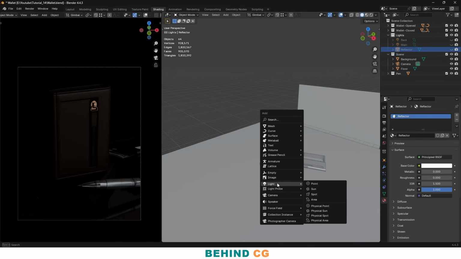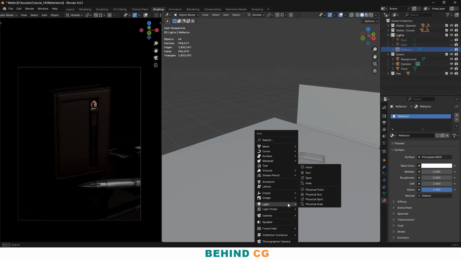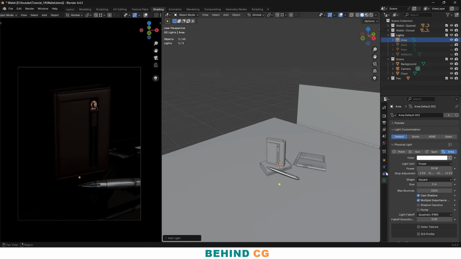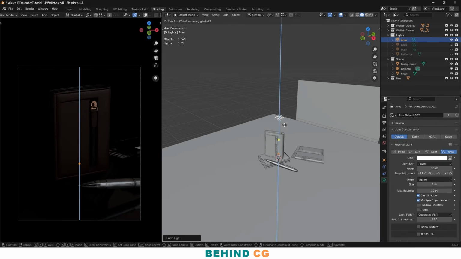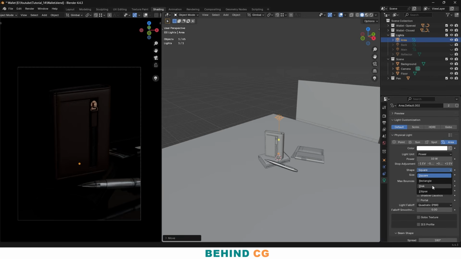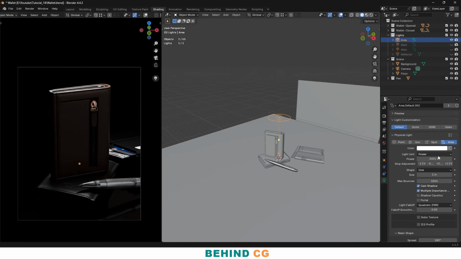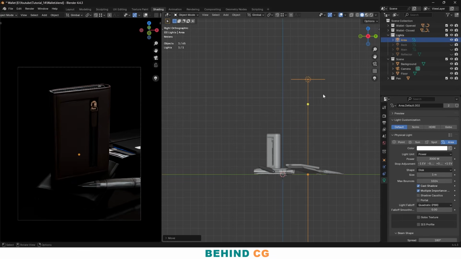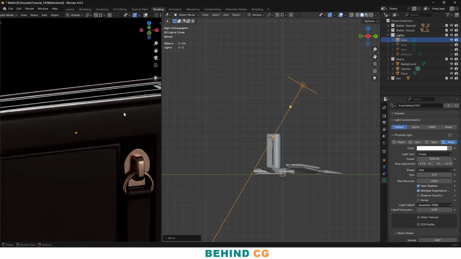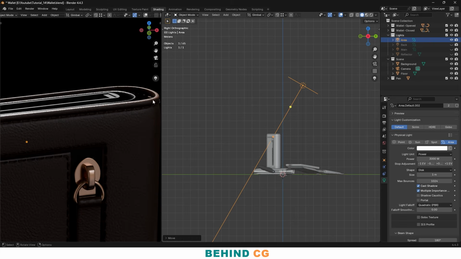Now to add a top light, go to the light, add an area light, and I will just change the shape from square to disc, and scale this up. Now for the power, we will just keep this to 3000, and I'll scale this like this. Now move and rotate this like this. Now you can see we have reflections on the top. Move this to the back.